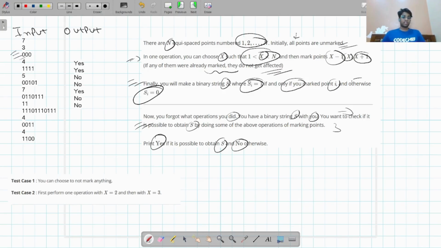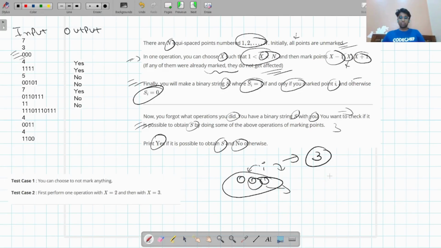Okay. Now let's take the first test case. In the first test case, we have 0, 0, 0. So over here, if you focus, if you mark any of the points, the point before it and the point after it will also be marked, right? That is in total 3 points. So yes, it is possible to do it over here, because if I choose any of the points, all of them will become 1, 1, 1, right? So if it is a set of three, we can make it. So output is yes for this test case.